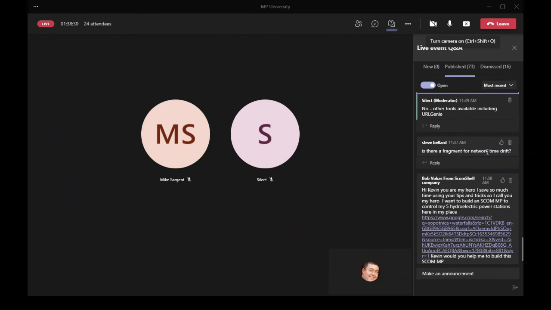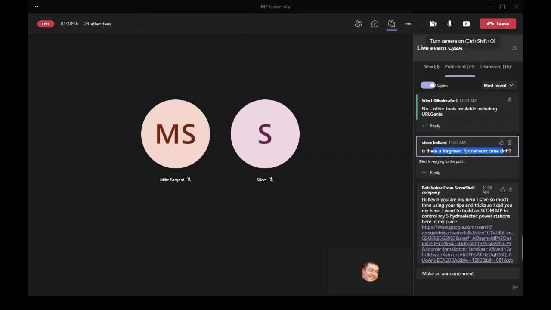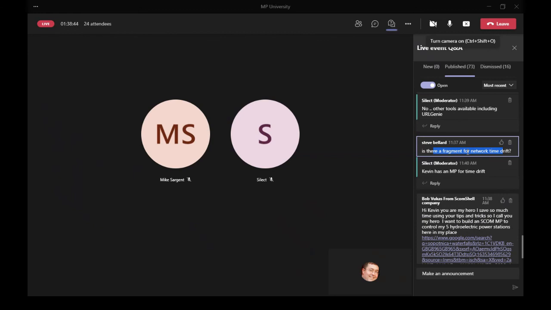Is there a fragment for network time drift? There's not a fragment, but I have a management pack for time drift that has that. And there is also time drift built into the Windows Server 2016 and later agnostic management pack. So I wrote one specific that gave you power to say who you want to compare as your time server source. But there is time drift built into Windows Server 2016 and later OSMP.